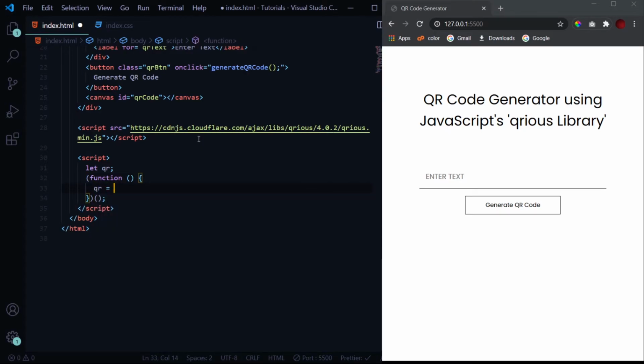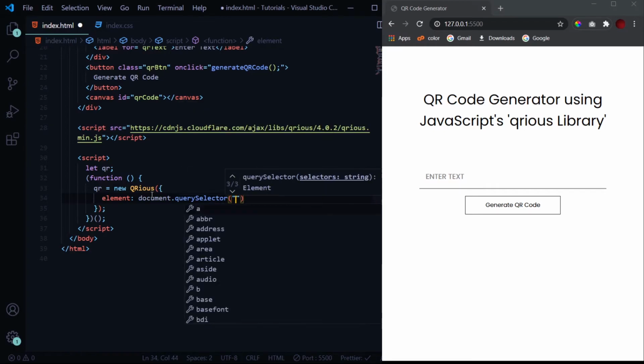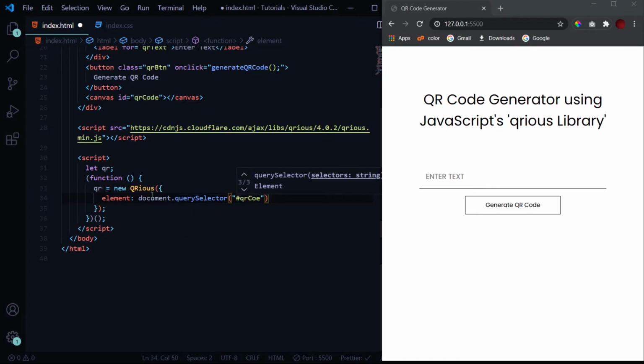So in here we will make this qr a variable of the class QRious. This is the class which is already defined inside this JavaScript library. You don't need to know much about this, but the only thing you need to know about is the properties which we will be using inside this object. The first property will be element. As I told you, we will be using this canvas tag to place the QR code. So we need to select it inside this element property. To select it, we will use document.querySelector('#qr-code'), and this will select our element.